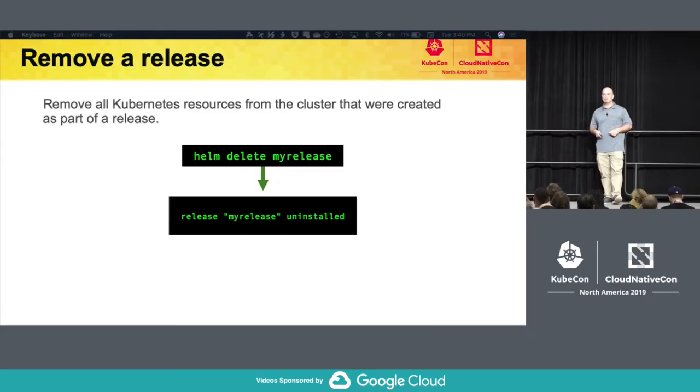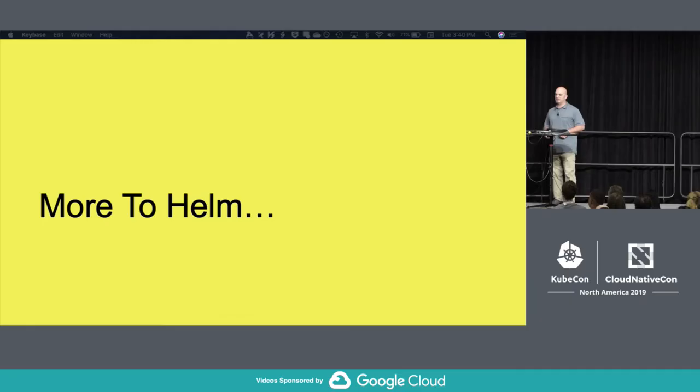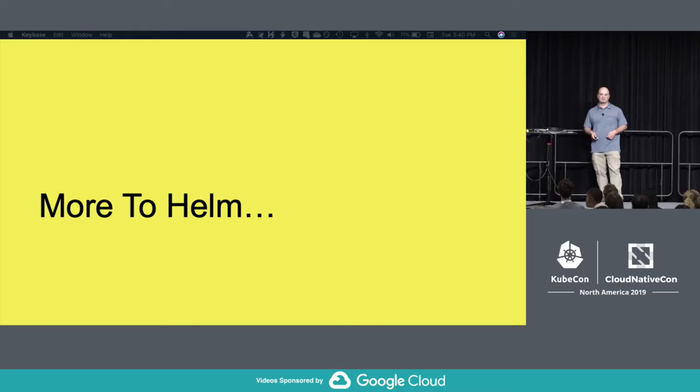So let's talk about Helm. And there's actually more to Helm than the Helm client. Helm, just like Kubernetes and some of these other things, has multiple projects because we really want to make people successful using the client, using packages, moving things around. And it turns out there's more we can do than just have a client. And the first thing we have is the Helm Hub.